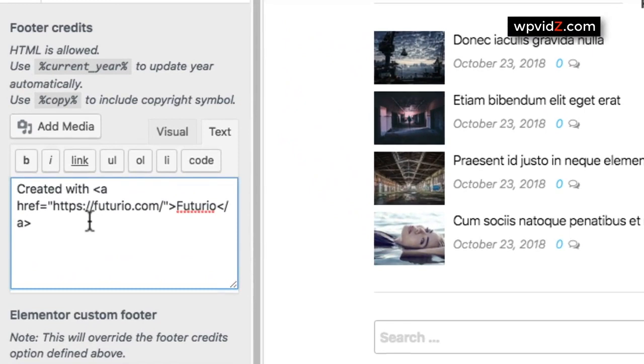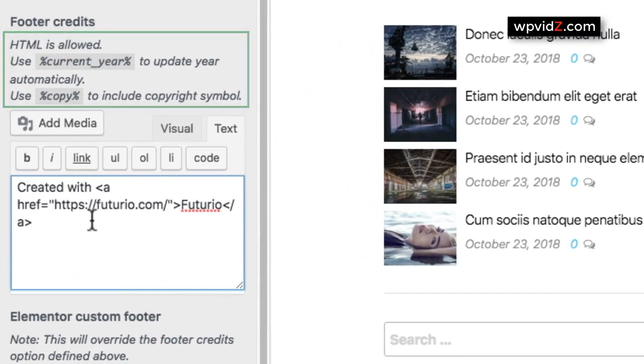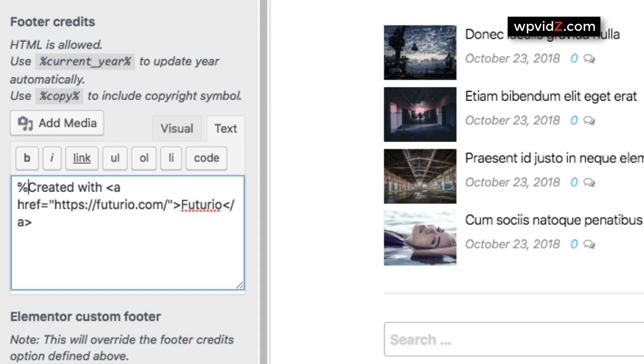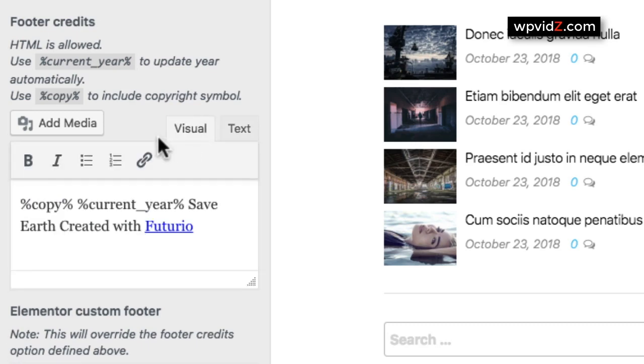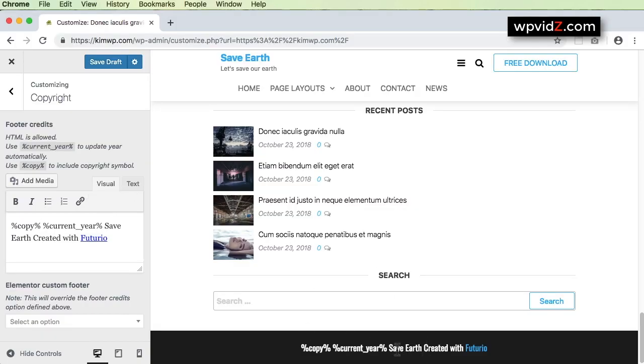Right here, before everything else, using the theme provided shortcodes, I'm going to quickly type in the copyright symbol and then the current year, which will be updated automatically, right before this current footer content. Then space, and I'll type in my site title, which is Save Earth, and then space. Then let's switch to the Visual tab, and now we see our custom footer text. Do not be worried if this currently shows some weird characters here, because it will show the correct formats later.